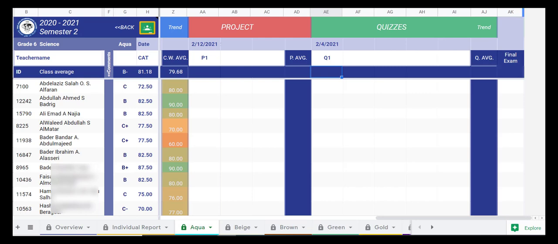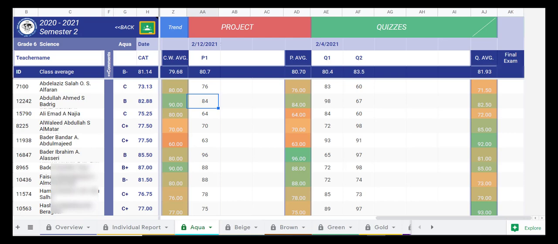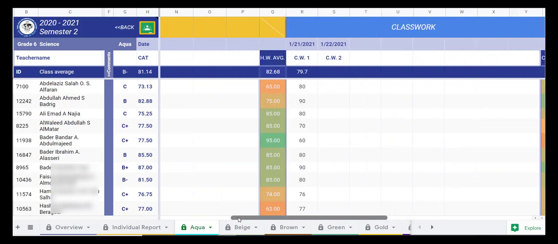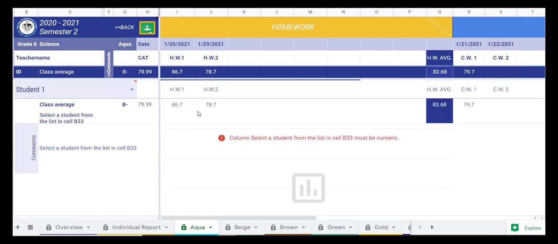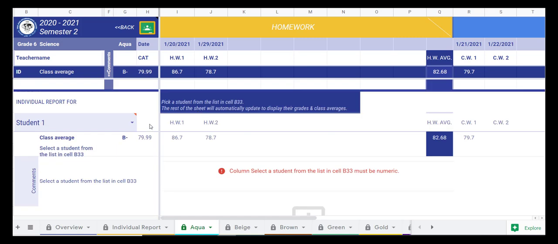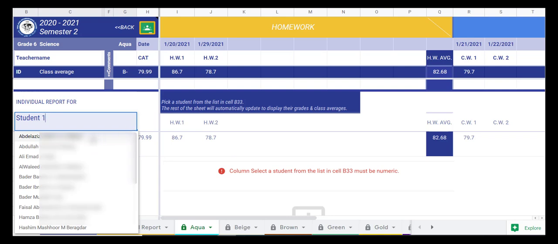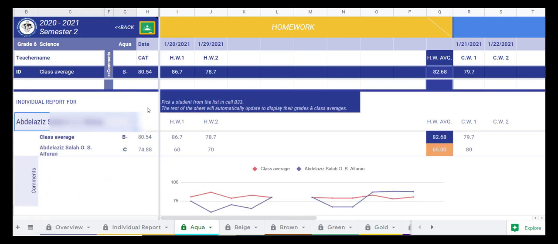All right, so I'm going to just fill this in to give you an example. Let's say I have all this data now. I have quiz 1, quiz 2, project 1, and some grades in classwork and homework. So I want to know, for example, how Abdulaziz is doing in terms of, let's say, the classwork average. For this to happen, I can scroll all the way down, and here it's going to show me how to choose the student I want to query. For example, I want to see how Abdulaziz here is doing.